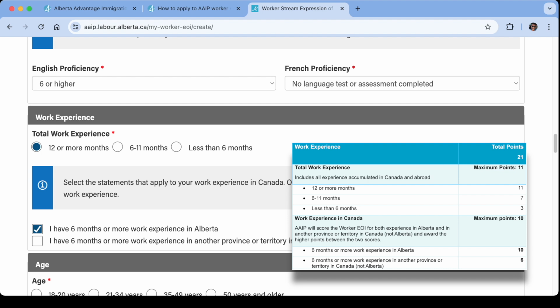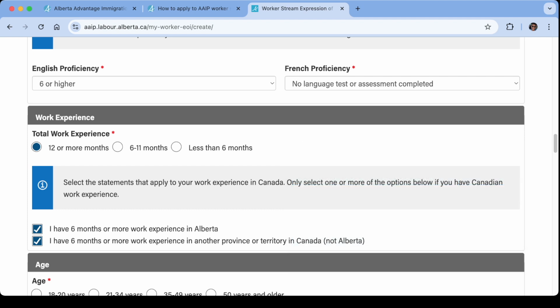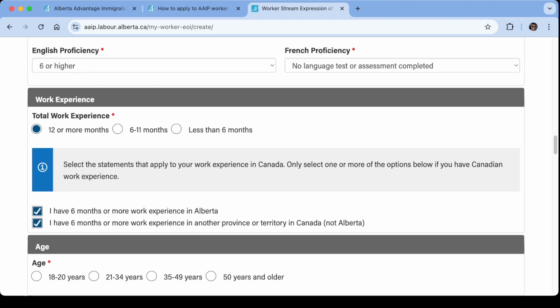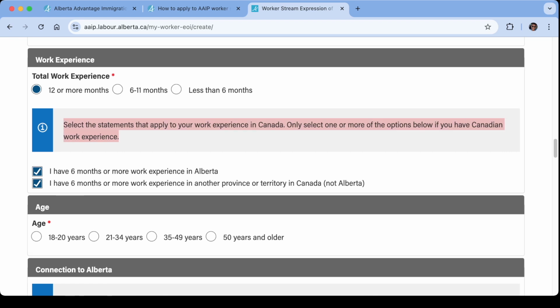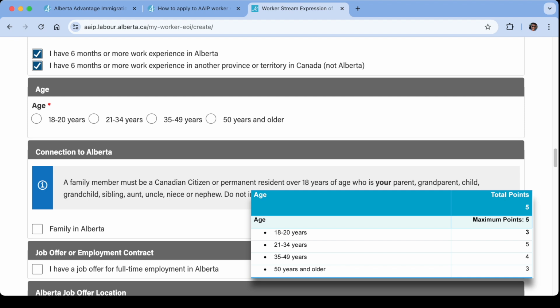Right now, this is the information that you will have to declare. Depending on what you have, you might have more. Say for example, you worked for 6 months in Ontario and 6 months in Alberta, you can check both of these checkboxes. However, you will get only the maximum points. You cannot exceed the points for work experience. Okay, very simple. These two checkboxes are applicable only for Canadian experience. If you don't have Canadian experience, you can leave these boxes unchecked. Select your age. This is by far the simplest question possible.